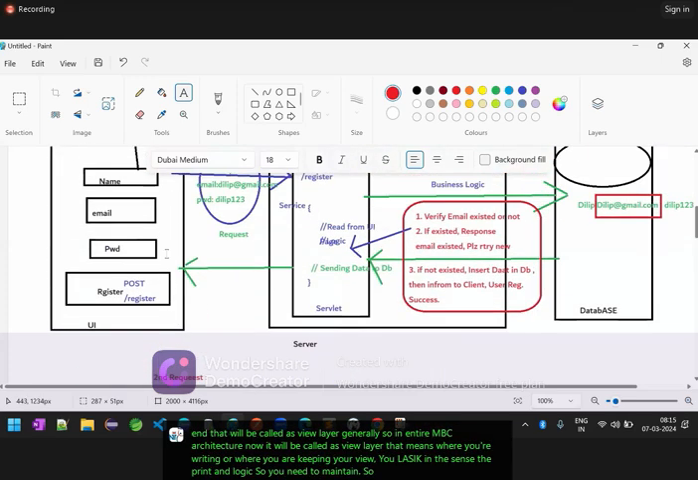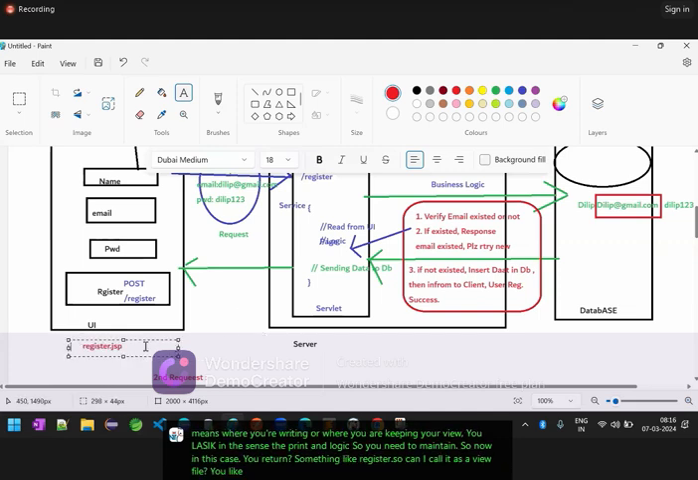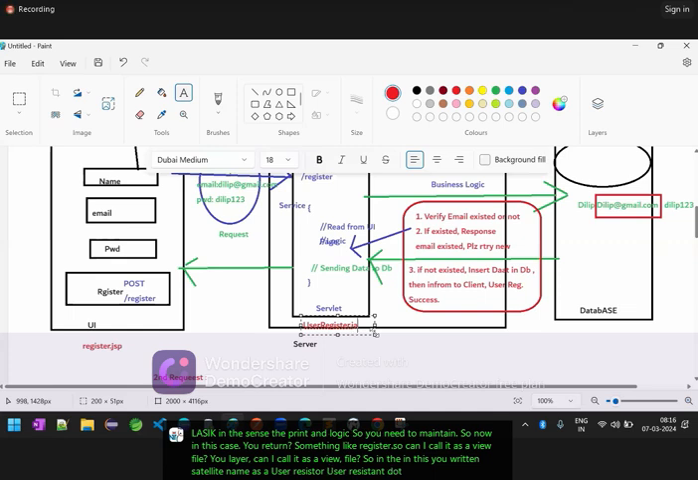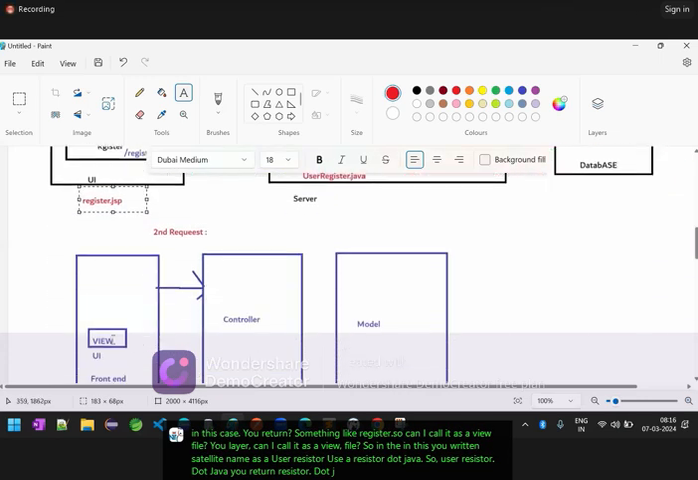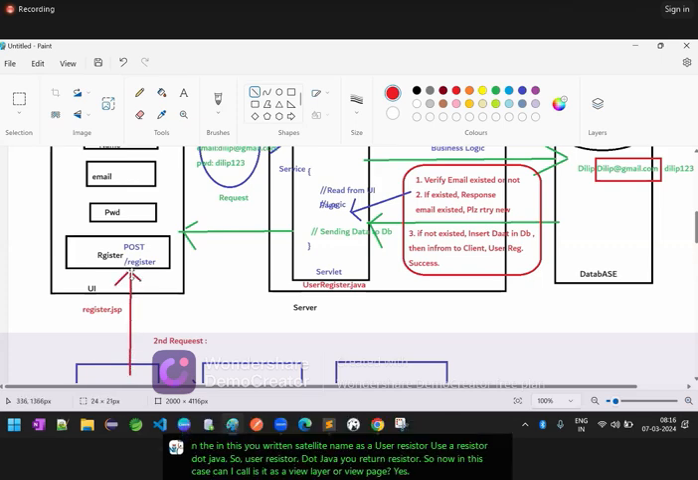So in this case, you write something like register.jsp. Can I call it a view file? View layer, can I call it a view file? In this, you write a servlet named UserRegister.java, and you return register.jsp. So in this case, can I call it a view layer or view page? Yes, 100% it is view layer.